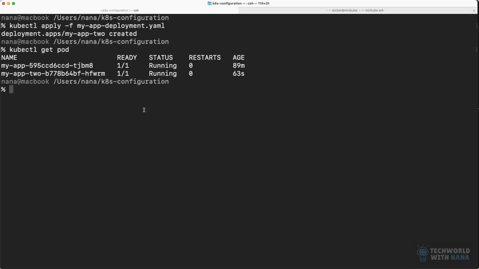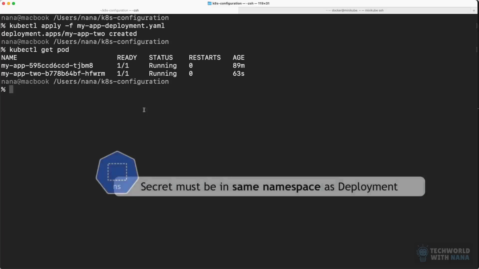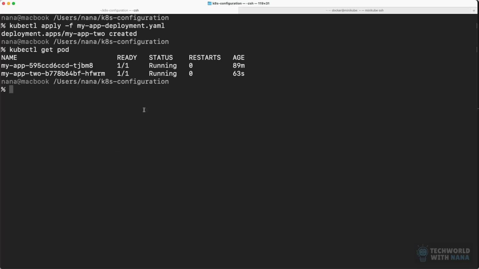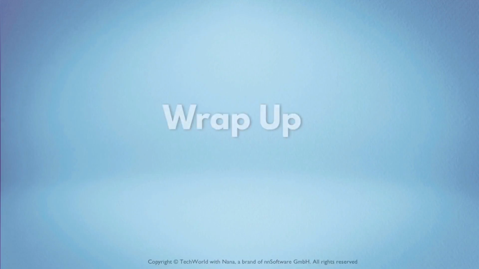There is one important note here. The secret has to be in the same namespace as the deployment or stateful set or any other component that you're creating that needs to pull the image from that repository. It has to be in the same namespace, which means if we have 3 applications in 3 different namespaces that all pull images from the private repository, you have to create the secret 3 times, once in each namespace.